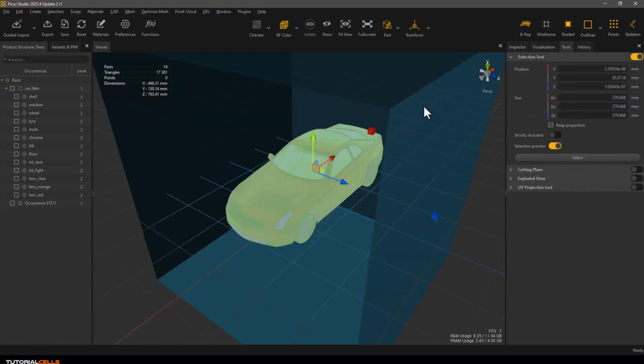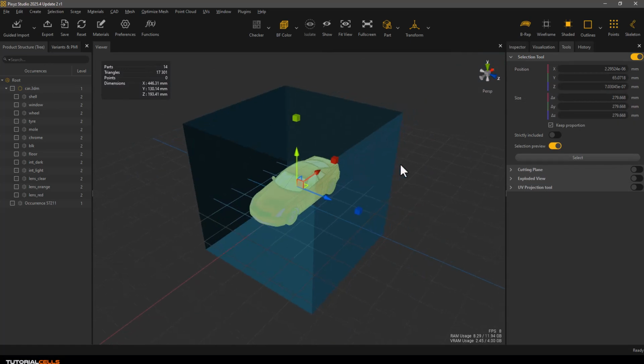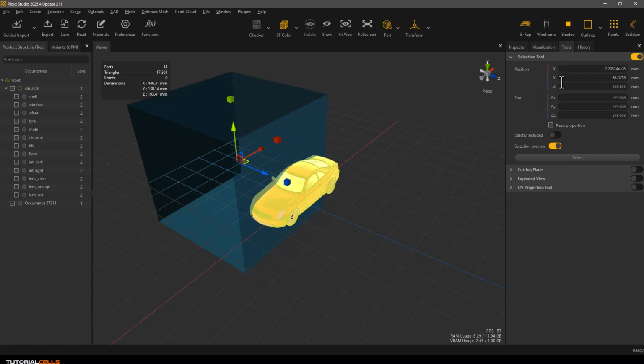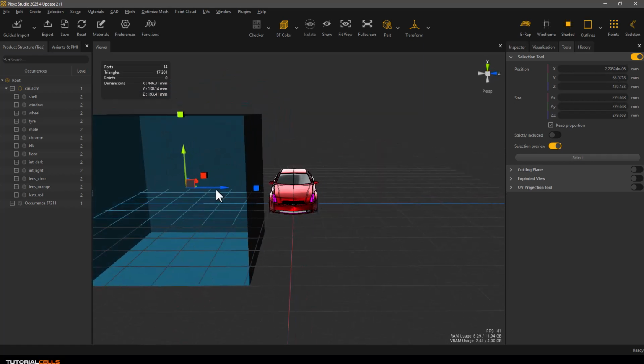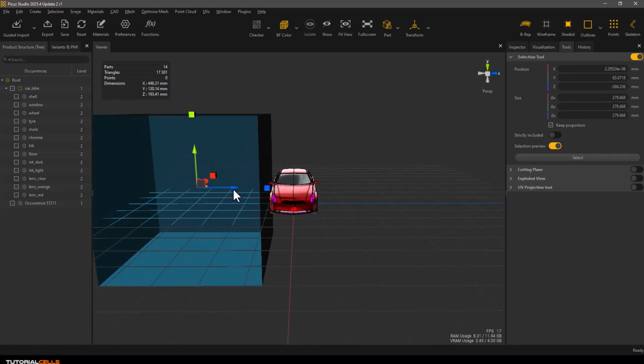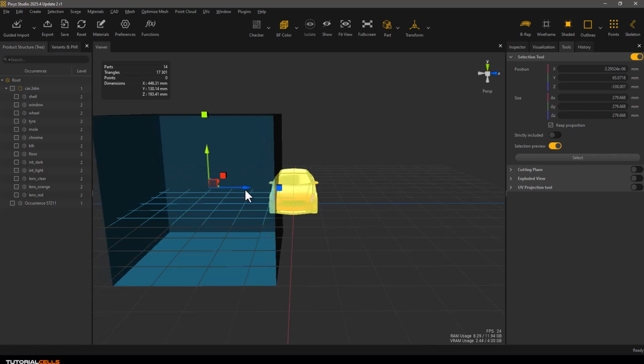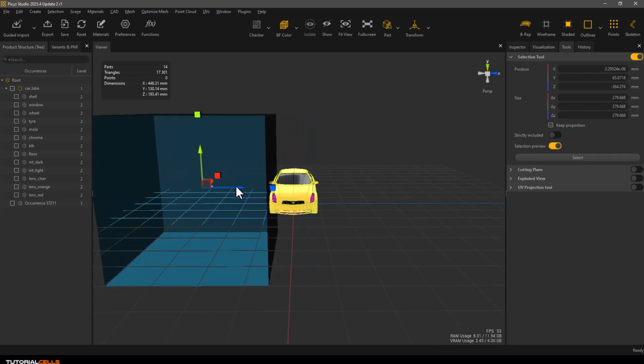If you select that, you can see it's a selection tool. The box will appear, and you can move it. You can change the position X, Y, Z. You can change the size of that. It's very interesting. You can see this box. If it touches anything, that thing will be selected. Boom, boom. You can see. You can select every object here.